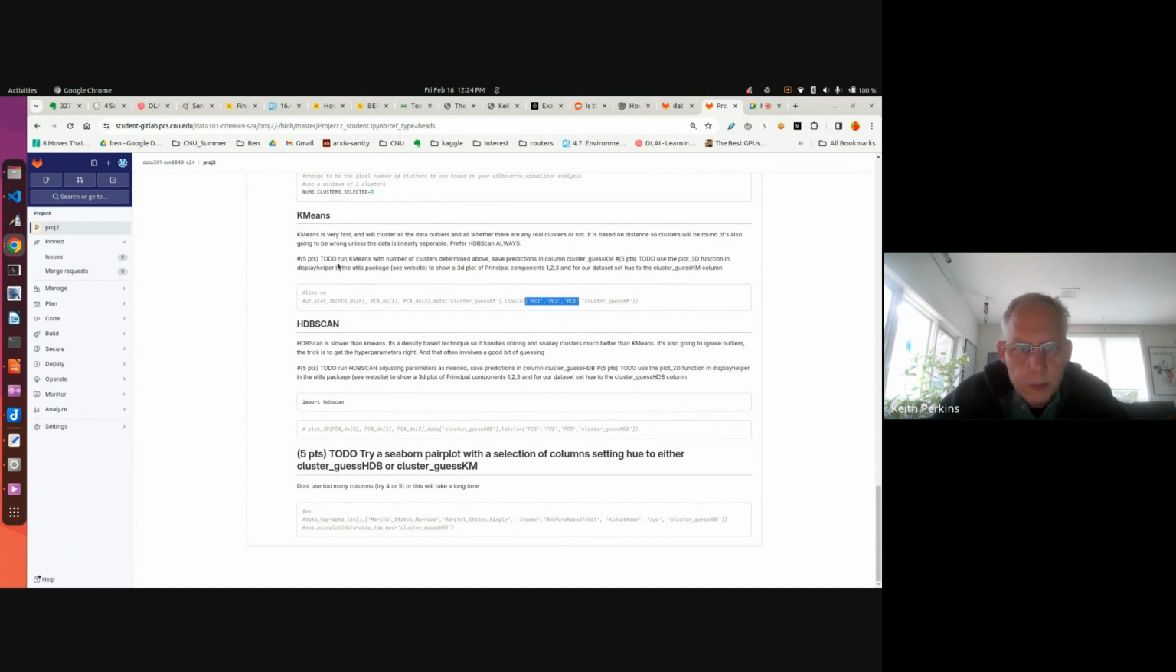Oh wow, I have 2 to-dos here. Run k-means with the number of clusters determined above. Save predictions in the column cluster guess k-means, and use the plot 3D function and display helper in the utils package to show a 3D plot of principal components 1, 2, and 3 for the data set. Set the hue of the cluster to cluster guess k-means.